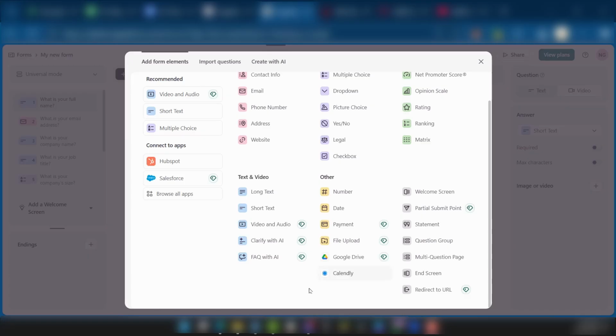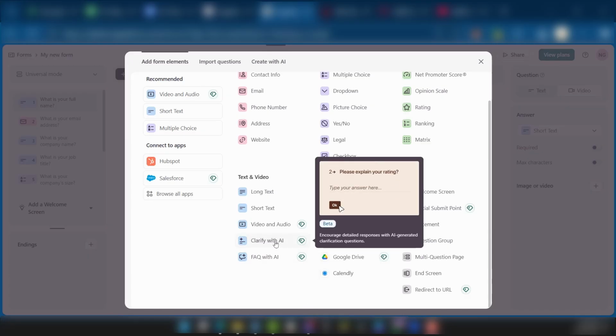Next, we'll be looking at the Interaction AI or the Clarify with AI. This encourages detailed responses with AI-generated clarification questions. Now, this is an important feature to turn on for any long text question. It uses AI to act as a live interviewer. If a respondent gives a lazy one-word answer, the AI will jump in and say something like, "That's a great start. Can you tell me more about your specific challenges?" Now, this will ensure that at the end of your first week, the data you're collecting is 3 times more detailed than anything you've gotten from a standard form.